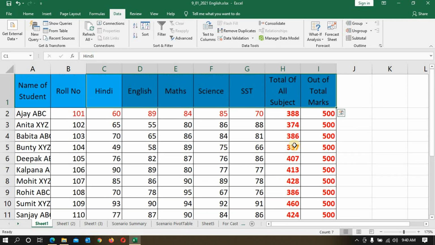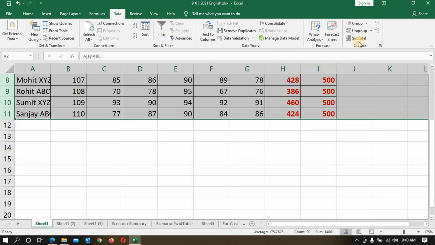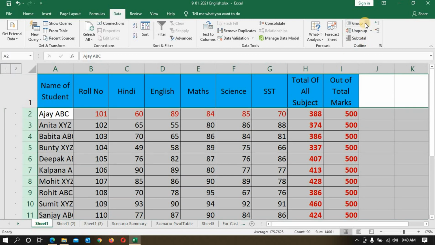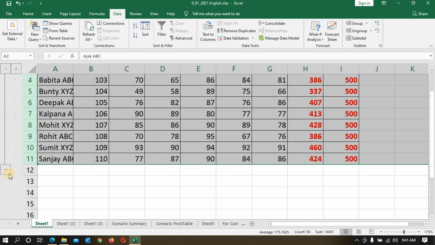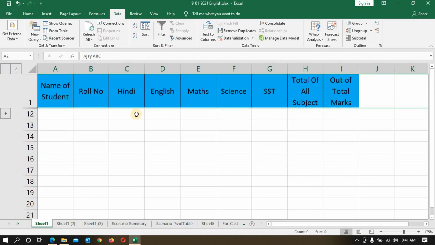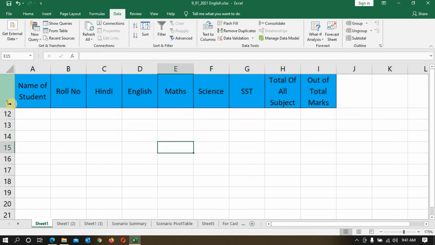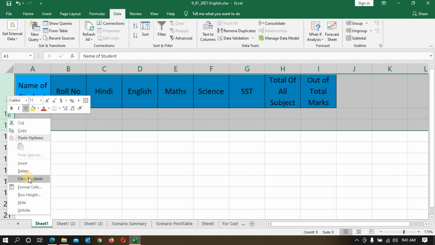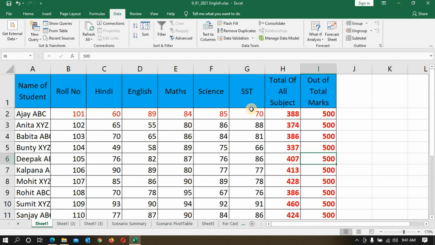Then we have one more thing, which is group. You can make this as a group. So once you click on group, okay, so this is now a group. Once you click minus, it will only show the total, and once you click plus, it will show the data again. If you want to show only some data, you can do this group. Then you can also ungroup, so it will not be a group. So you can make it group and ungroup. Subtotal is the same, whatever we are doing in subtotal.